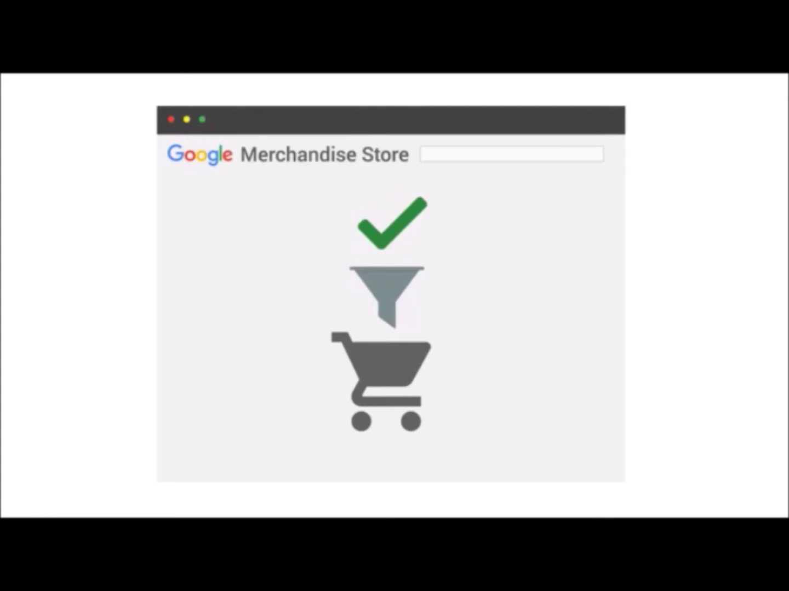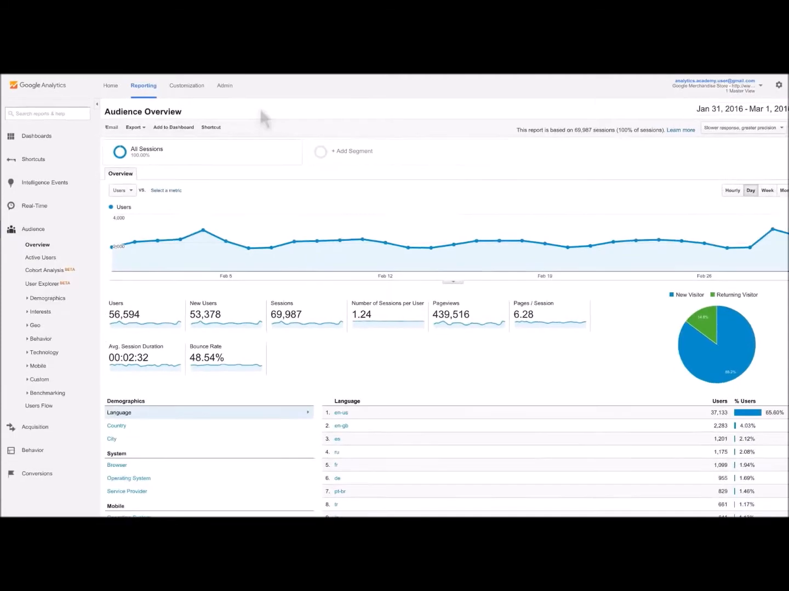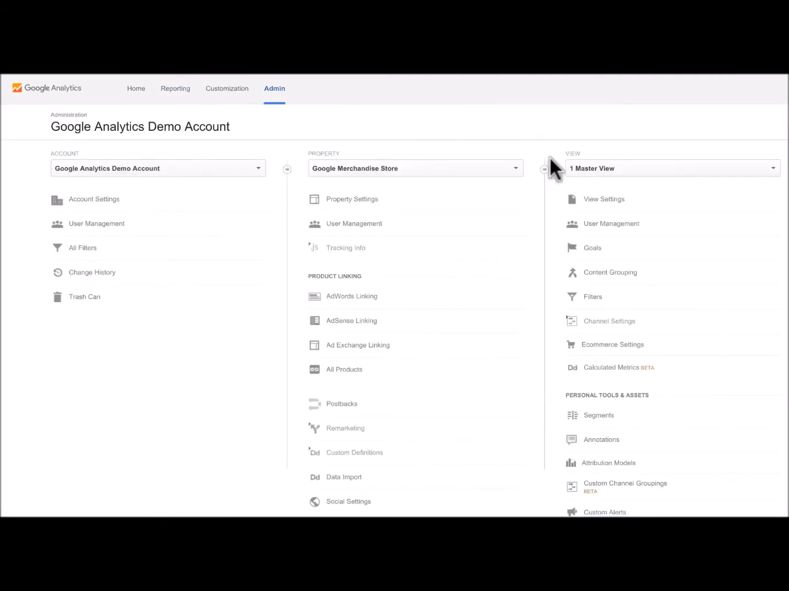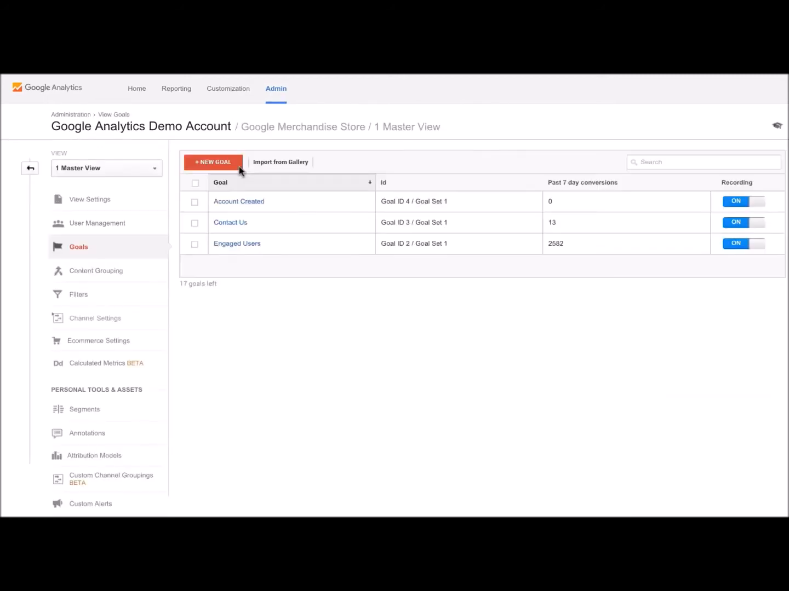It will simply track how far users get at each stage of the goal and where they might abandon the process. Creating a funnel visualization to track goal completions is completely optional, but it can add a lot of visibility into each step of the conversion flow. To get started, we'll go into the admin section. Then, under Views, we'll click Goals. Then we'll click New Goal.